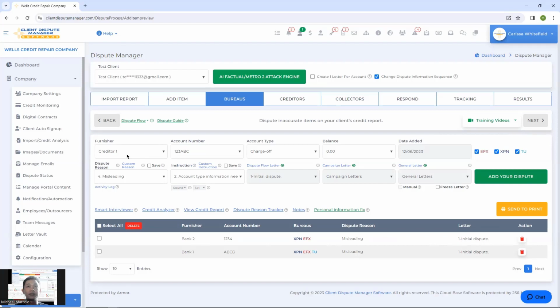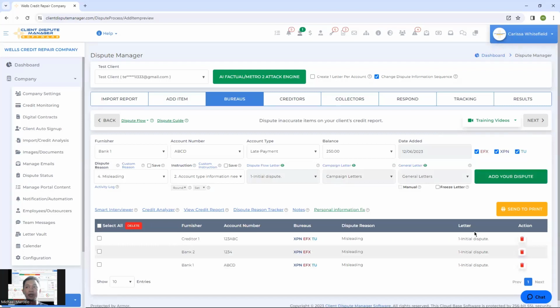If you want to go ahead and continue, you want to add a third account, you just do the same thing, add your dispute, and now you have three accounts on the same letter. Now, once you're happy with your dispute, all you need to do is just click send to print. That's going to go to the bulk print screen so you can print out your letters.